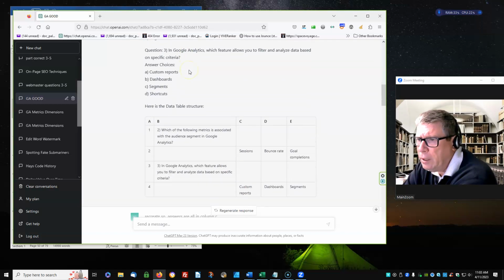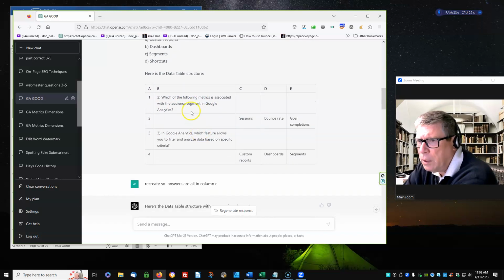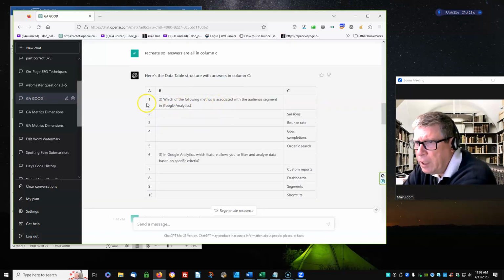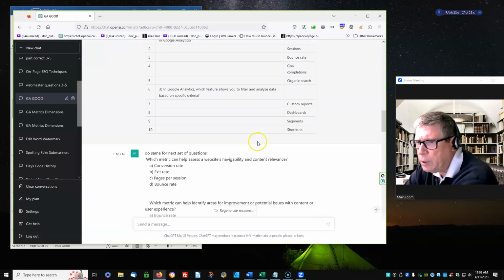So it actually created this, and this is wrong. Then I said, recreate it so that answers are in column C, and it created this. So here we have the question. If we delete this column, we have the question, the area where we put the unit value, which in my case is 1, and a space to indicate with an asterisk which one of these is correct. And then we have the next question.